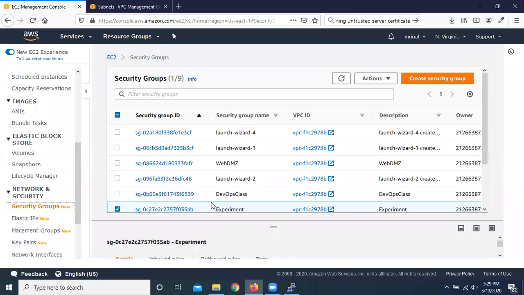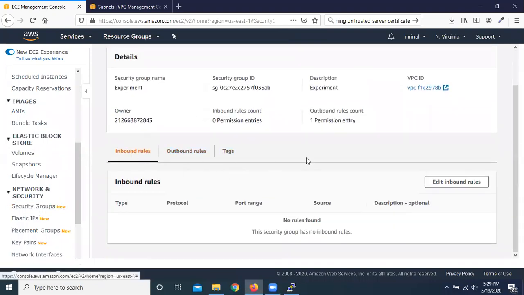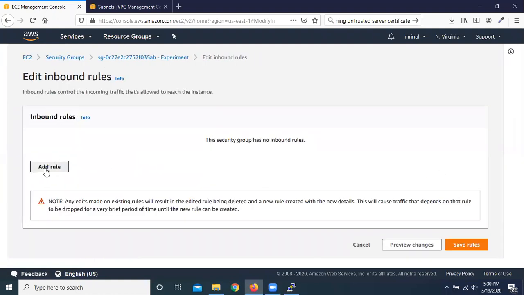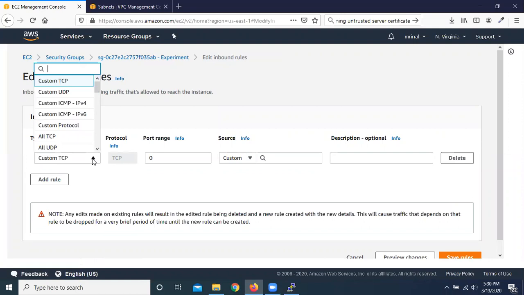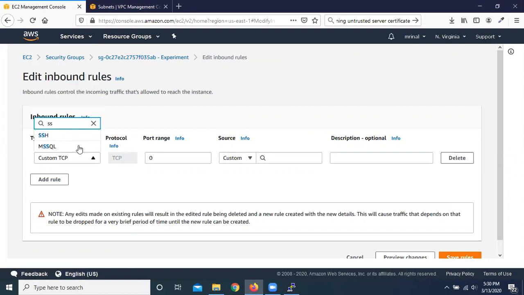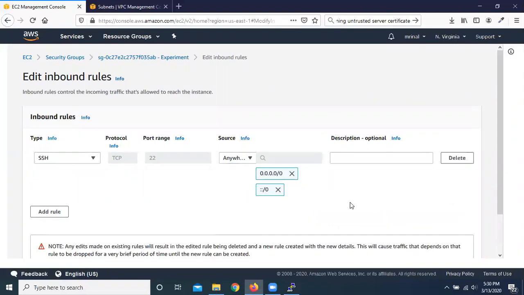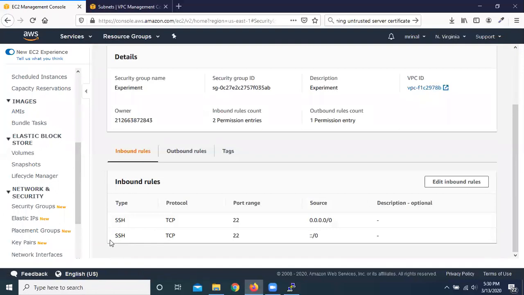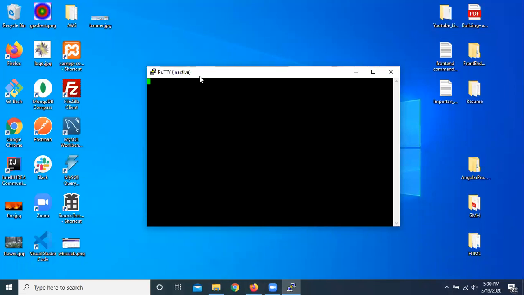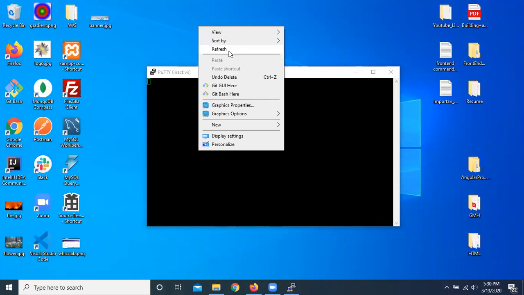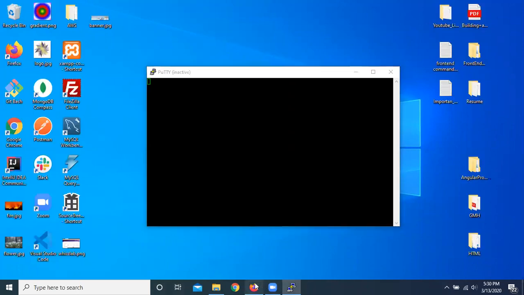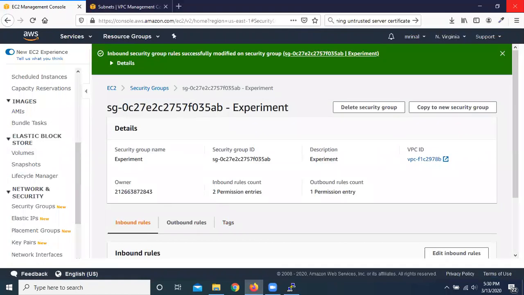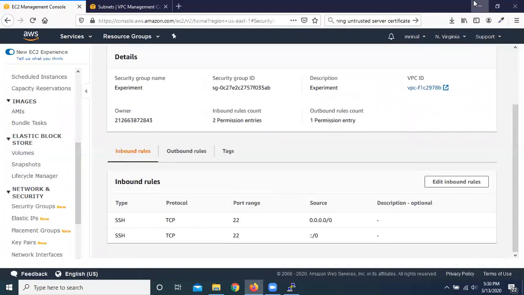this experiment security group, go to it. And then in the inbound rules, edit inbound rules and add rule, we will allow SSH. So select SSH, then for the source, just select anywhere. Then save rules. Now SSH has been allowed, SSH connections from any IP address. Do you see anything here? Yeah, SSH has been allowed, right?